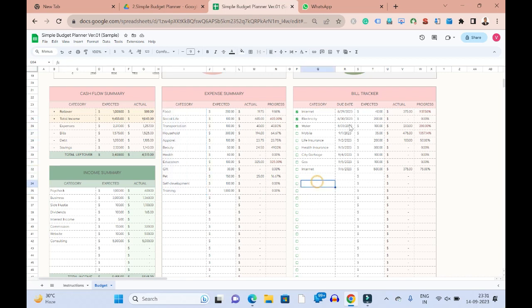Then you can see here the bill tracker. This tracker is basically for some of the specific bills which you'll be paying, like the internet bill, electricity bill, water bill, mobile bill, insurance, and those kinds of bills are tracked. This is the monthly due date when you are supposed to pay those bills, and you can see the checkbox here, so you can track which one is paid, which one is not paid, and which is due by which date, so you can be on time while paying your bills. And also you can mention the expected bills, right?